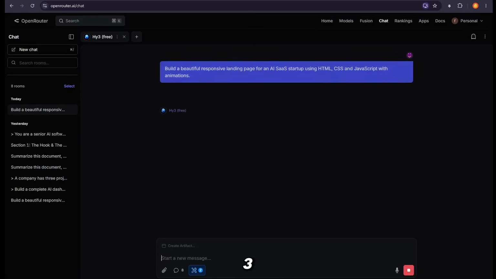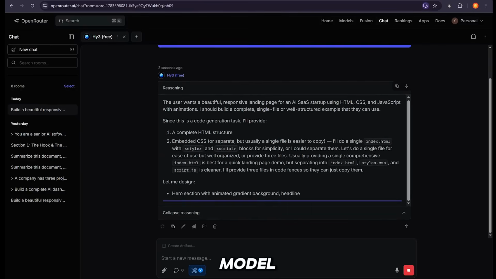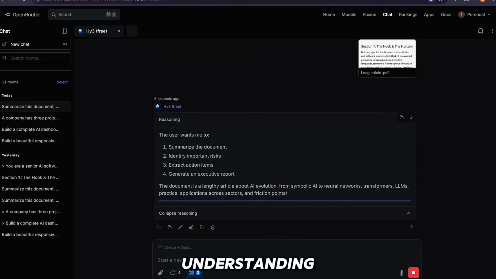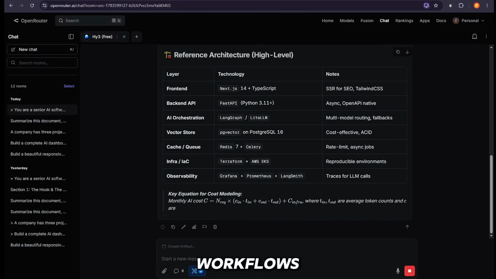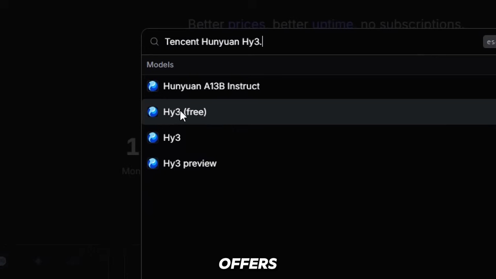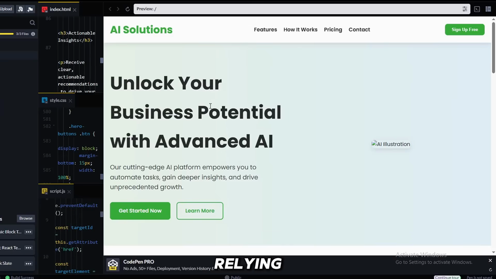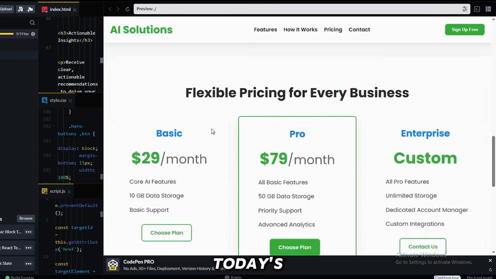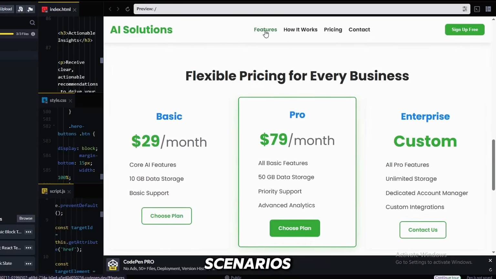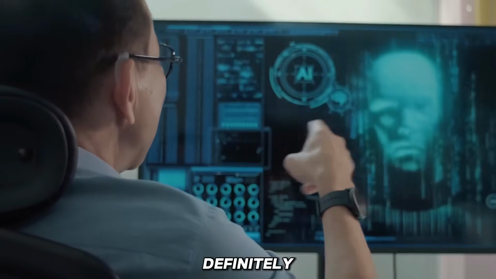After testing Hi3 through OpenRouter, I think Tencent has built a genuinely impressive open source model. The coding capabilities are solid, reasoning is structured, long context understanding performs well. Agent workflows feel practical and organized. While no AI model is perfect, Hi3 offers a compelling balance of capability, efficiency, and accessibility. Rather than relying solely on benchmark charts, today's hands-on tests gave a much clearer picture of how the model performs in real-world scenarios. If you are a developer, researcher, or AI enthusiast, Hi3 is definitely worth trying.